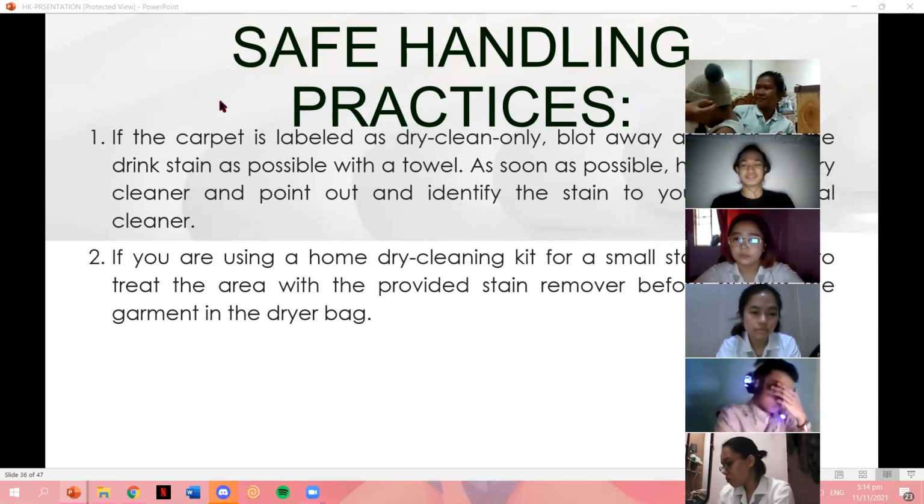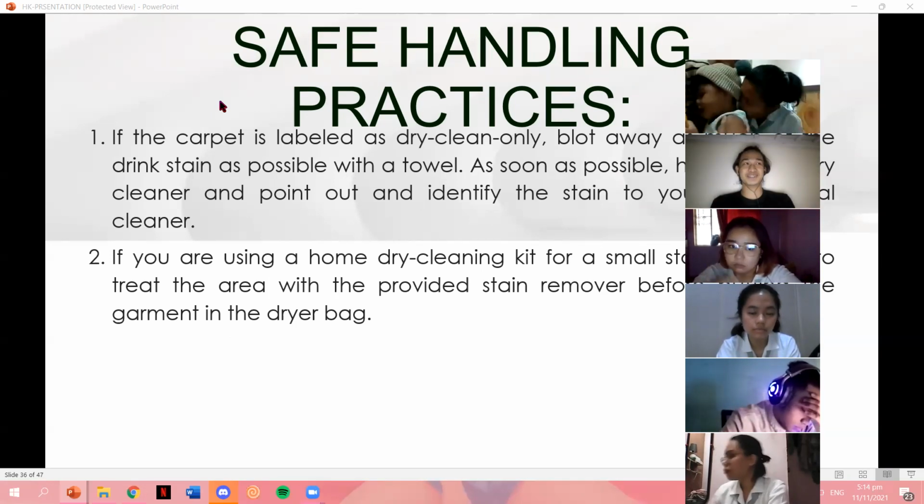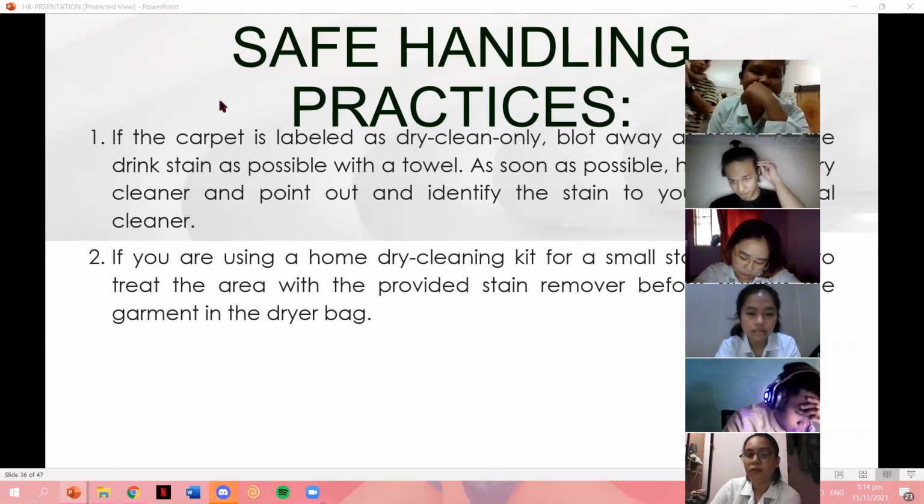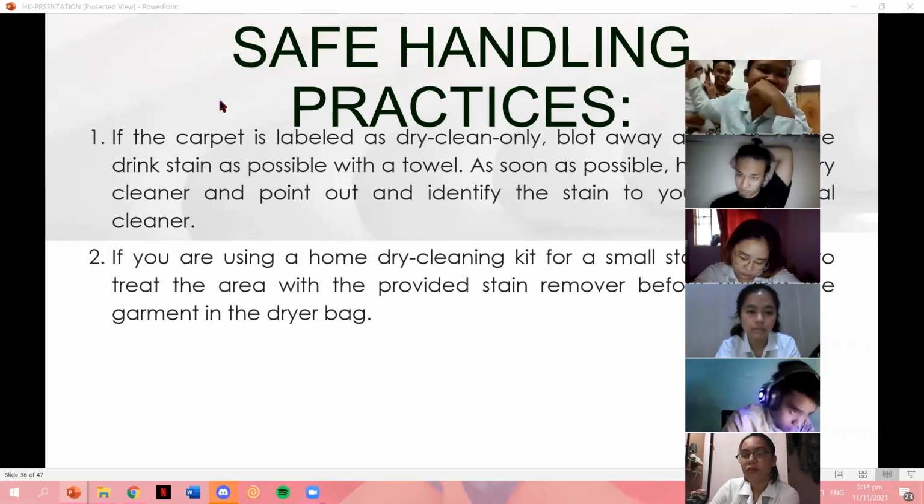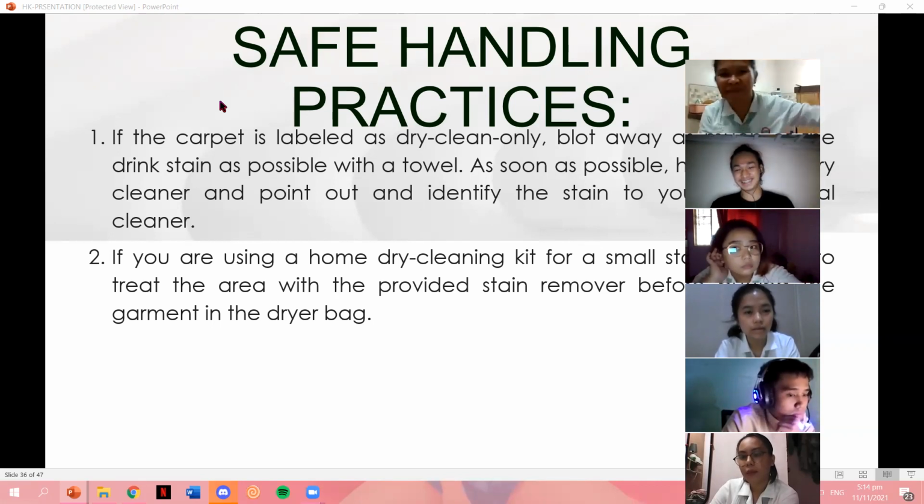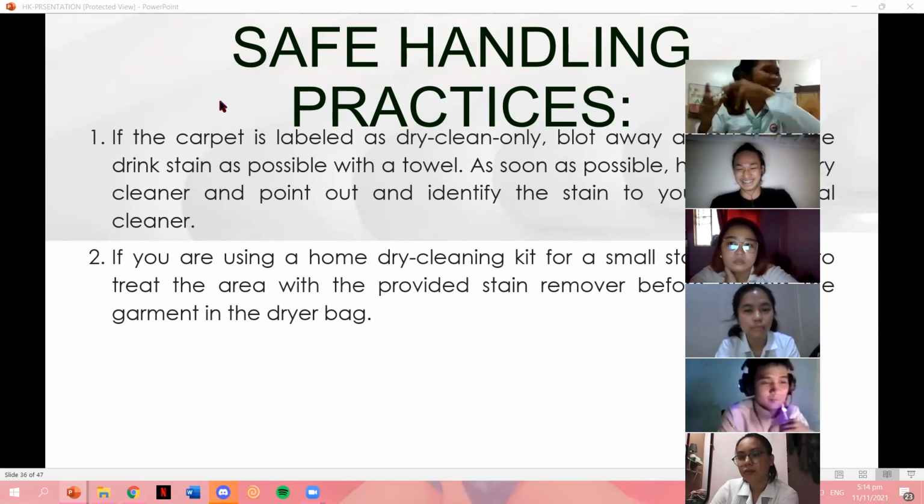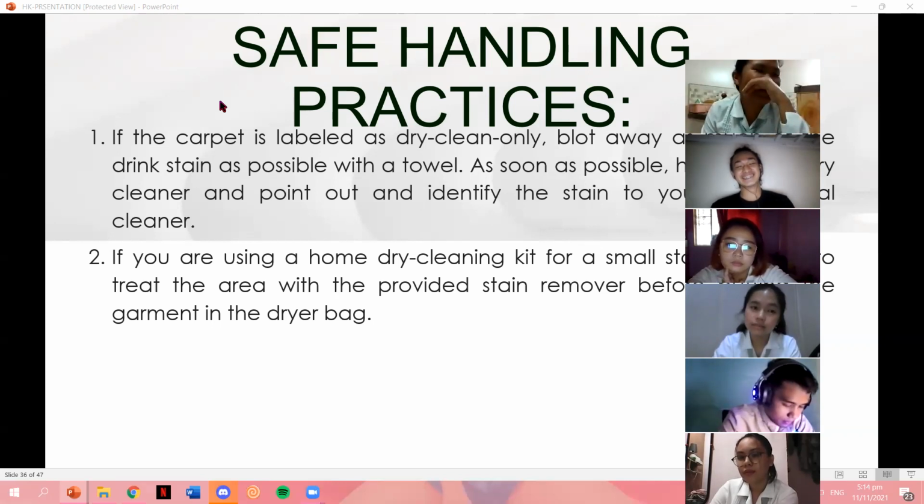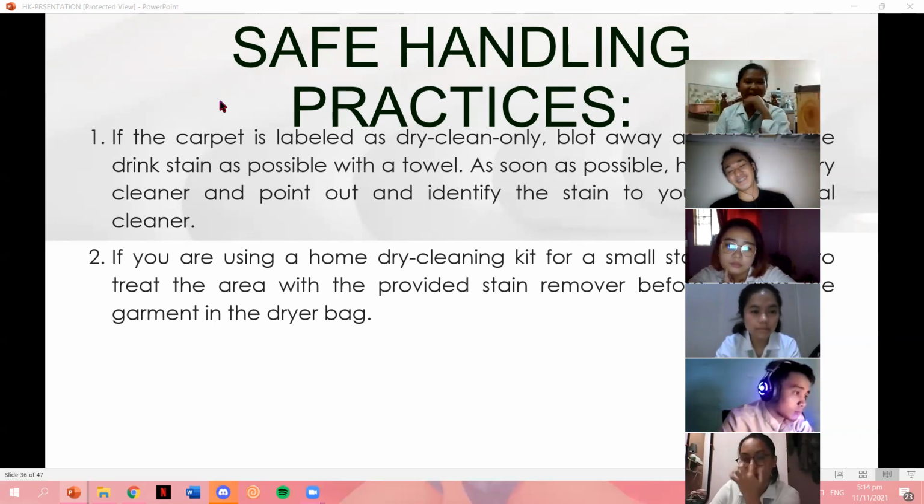Second is, if you are using a home dry cleaning kit for a small stain, be sure to treat the area with the provided stain remover before putting the garment in a dryer bag. So, syempre, dapat correct yung chemical na gagamitin mo kasi ayaw mo namang tuluyang masira yung material.